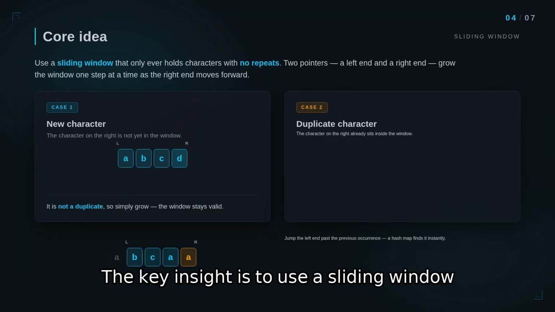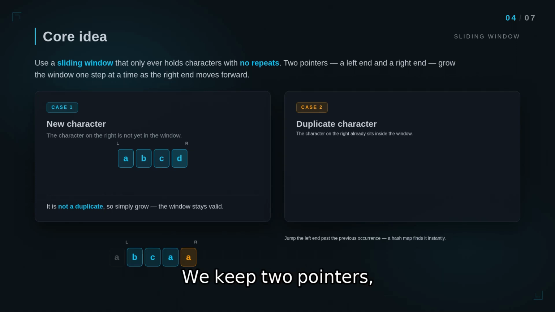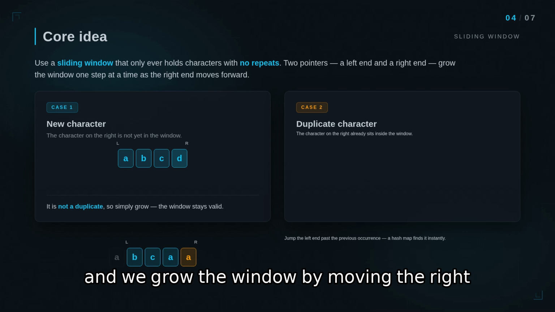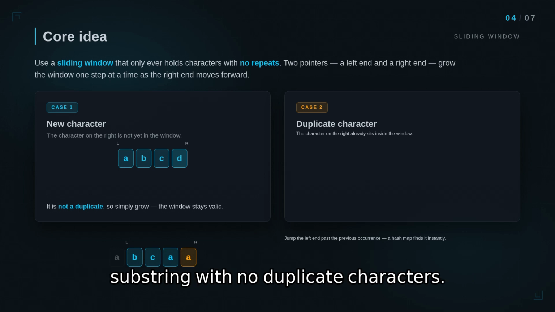Core idea. The key insight is to use a sliding window that only ever holds characters with no repeats. We keep 2 pointers, a left end and a right end, and we grow the window by moving the right end forward 1 step at a time. The window always represents a valid substring with no duplicate characters.